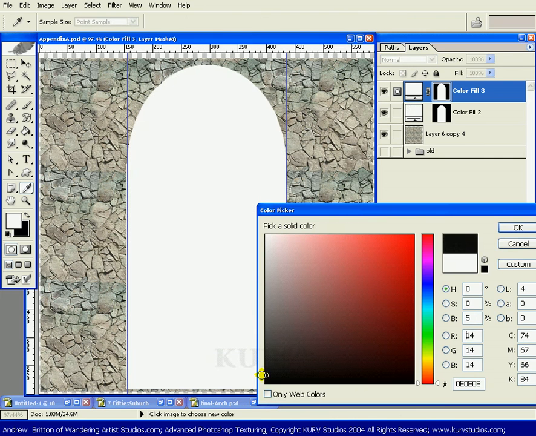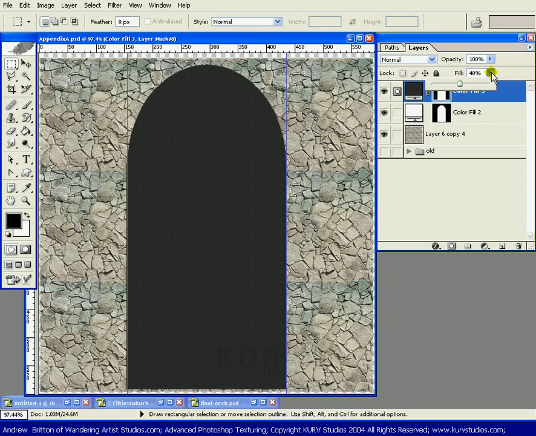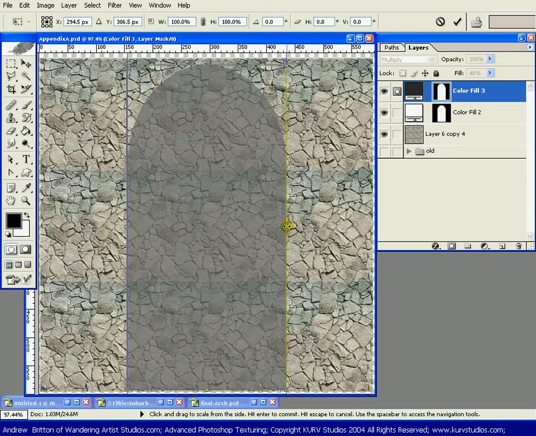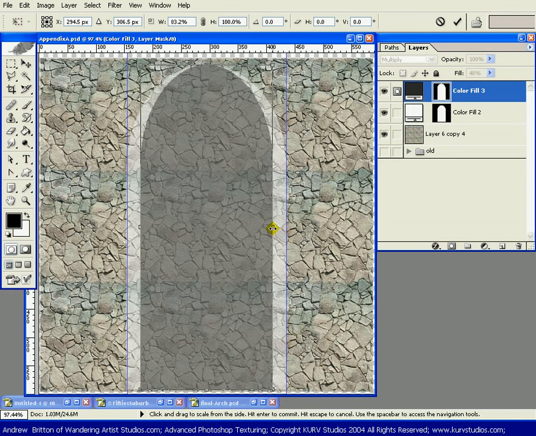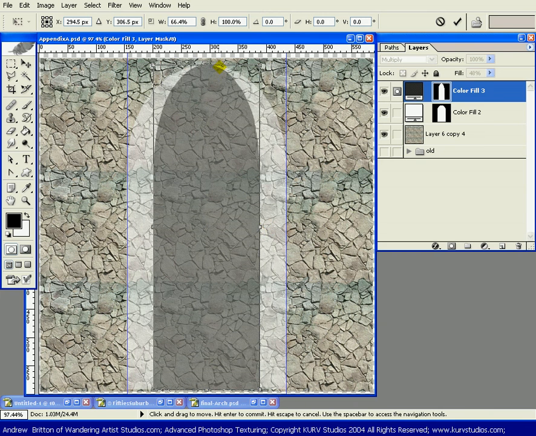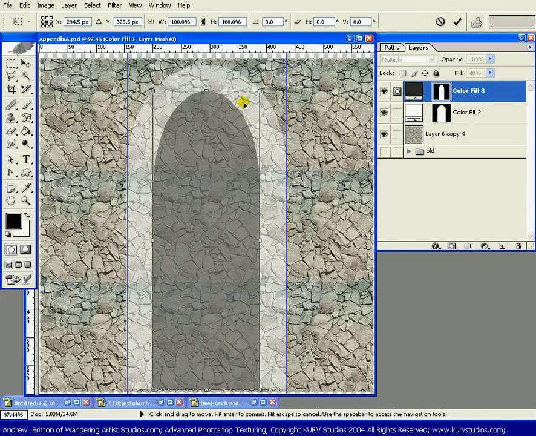Make a new solid color. This one I'll make real dark. Just for fun, set it to multiply. We don't need to do that. And now we'll take these, we can bring these in, just like this. What I'm doing right now is setting up the actual arch itself. So all this white area will be the arch.